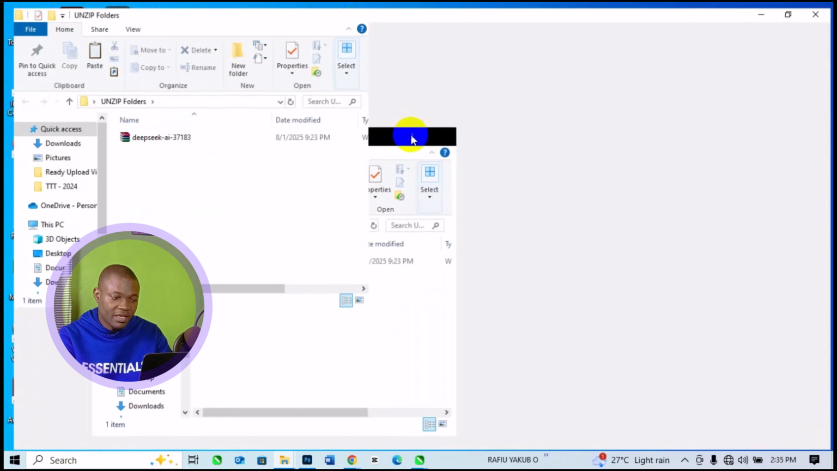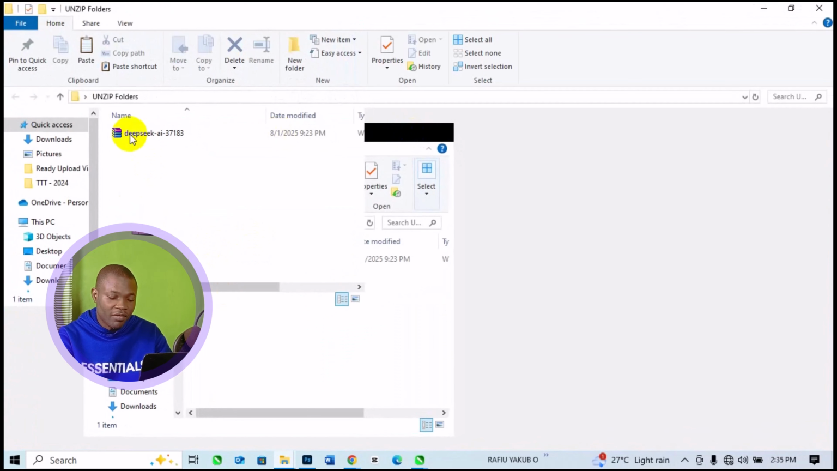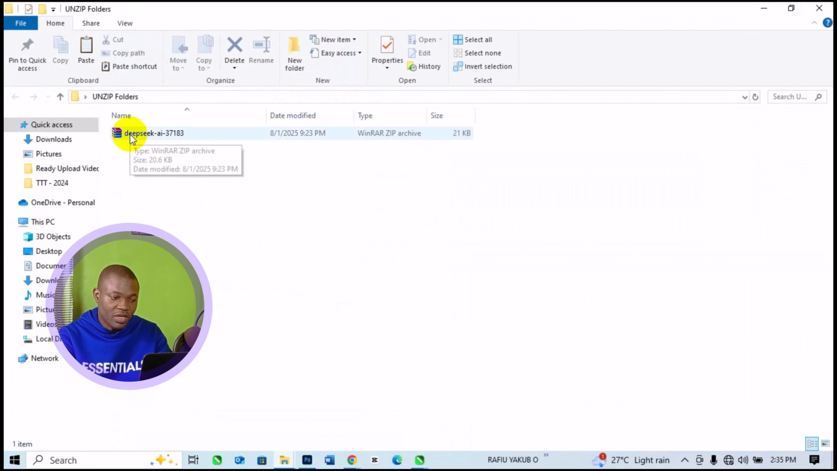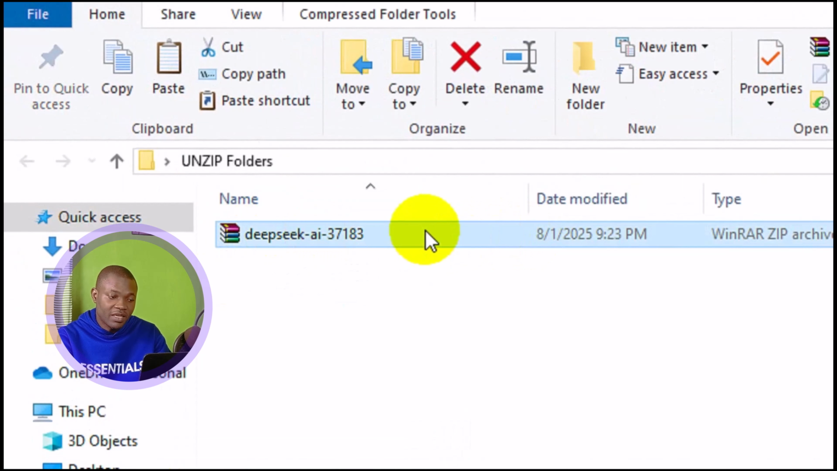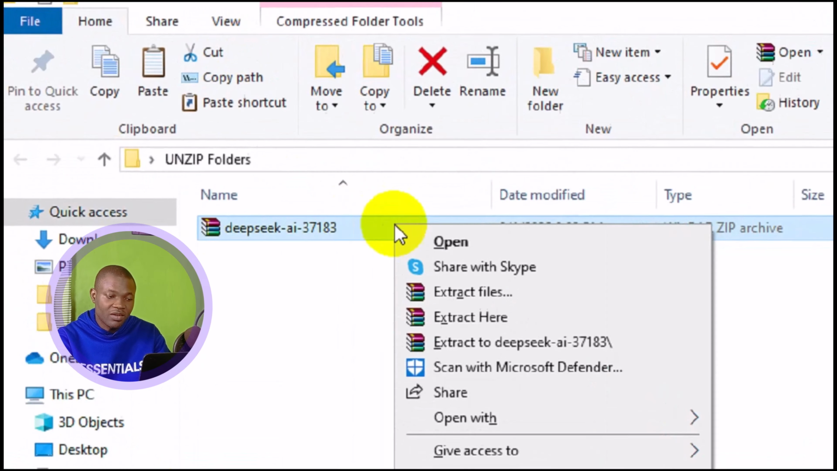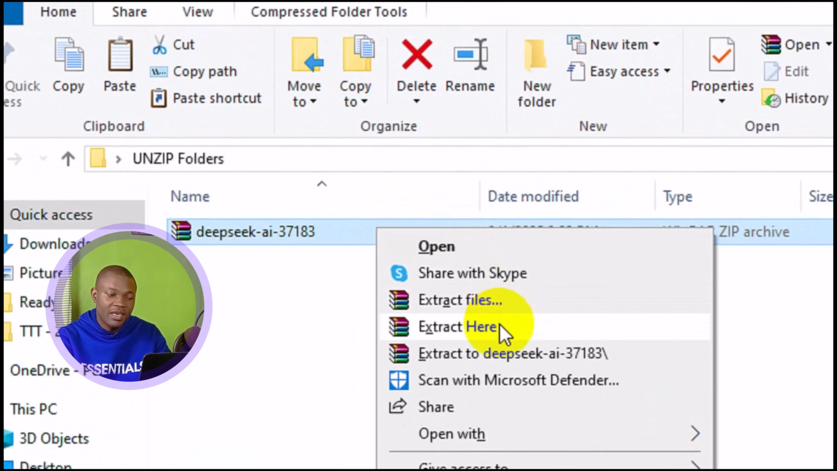Then we have it right here. So you can see the RAR file right here. So what we want to do is to select the file. Having selected the file, simply right click on it. The next thing you want to do right here is to be sure you click on Extract Here.